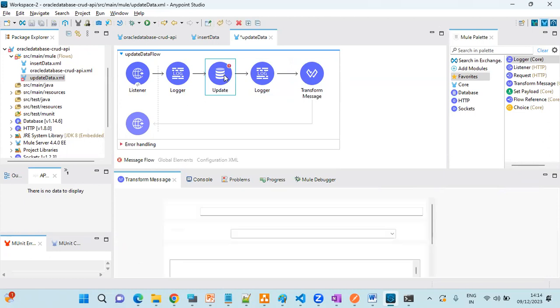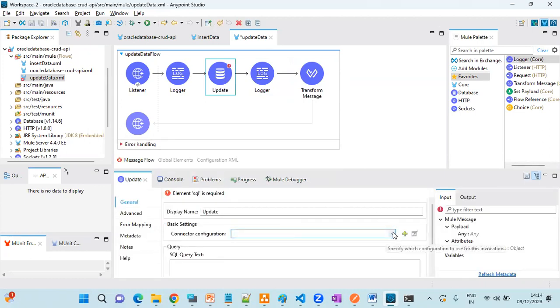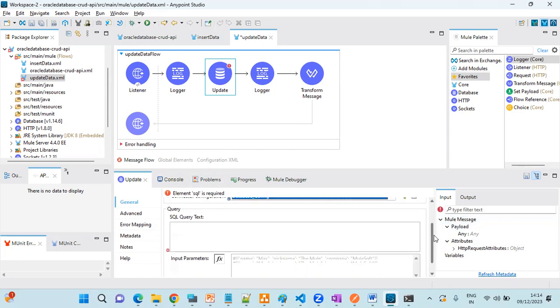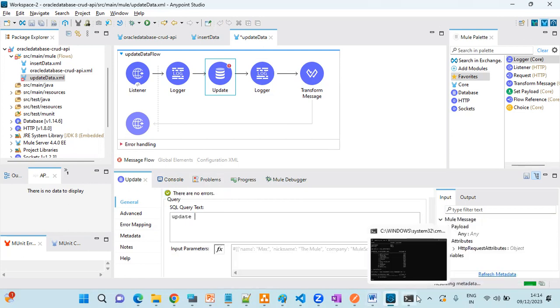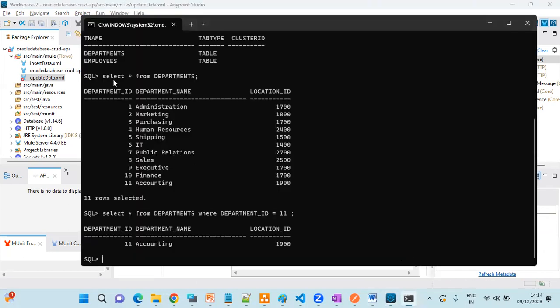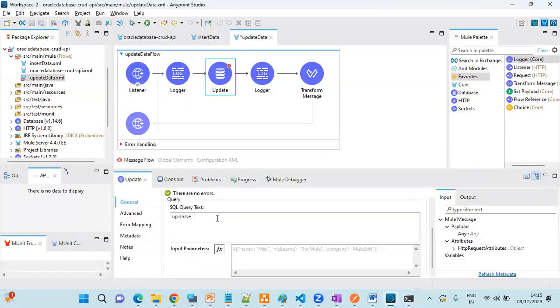Then go to update. Okay, so here again, no need to create any new connection here. We have already connection established. Just use that one. So here we need to write our query. Okay, so update. Anyway, I have already prepared the query. So anyway, if you want, I can use it. Otherwise, I can write. So that's not a problem at all. Update. So what is the table? Departments. So what you want to set?